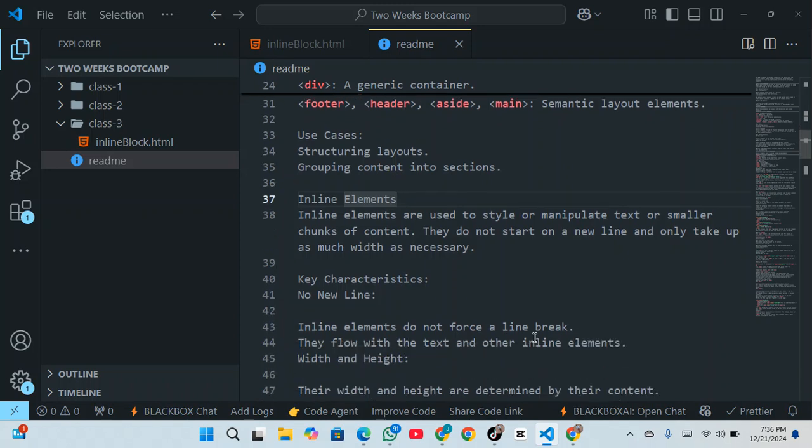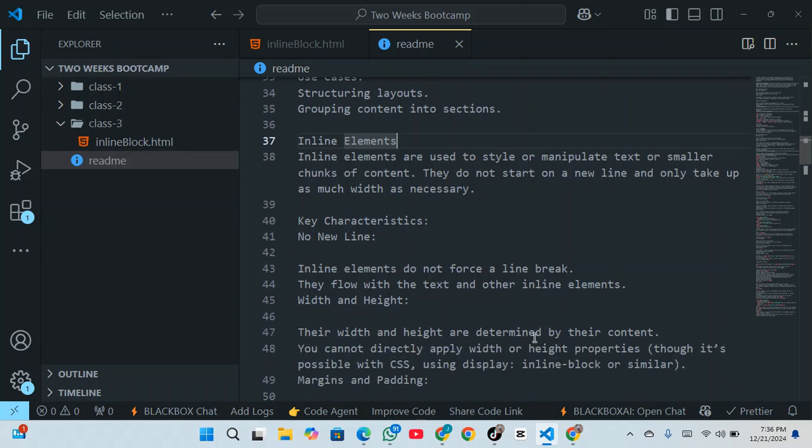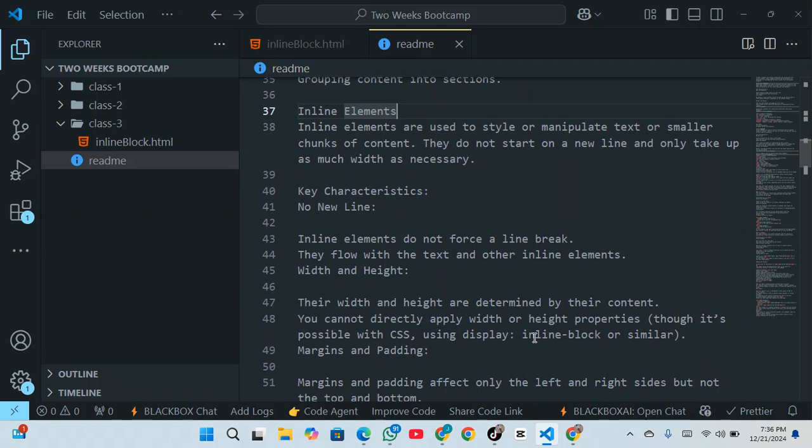An inline element does not force a line break. They flow with the text and other inline elements. As regards setting width and height for inline elements, their width and height are determined by their content. You cannot directly apply width and height properties, though it is possible with CSS using display inline-block or similar.